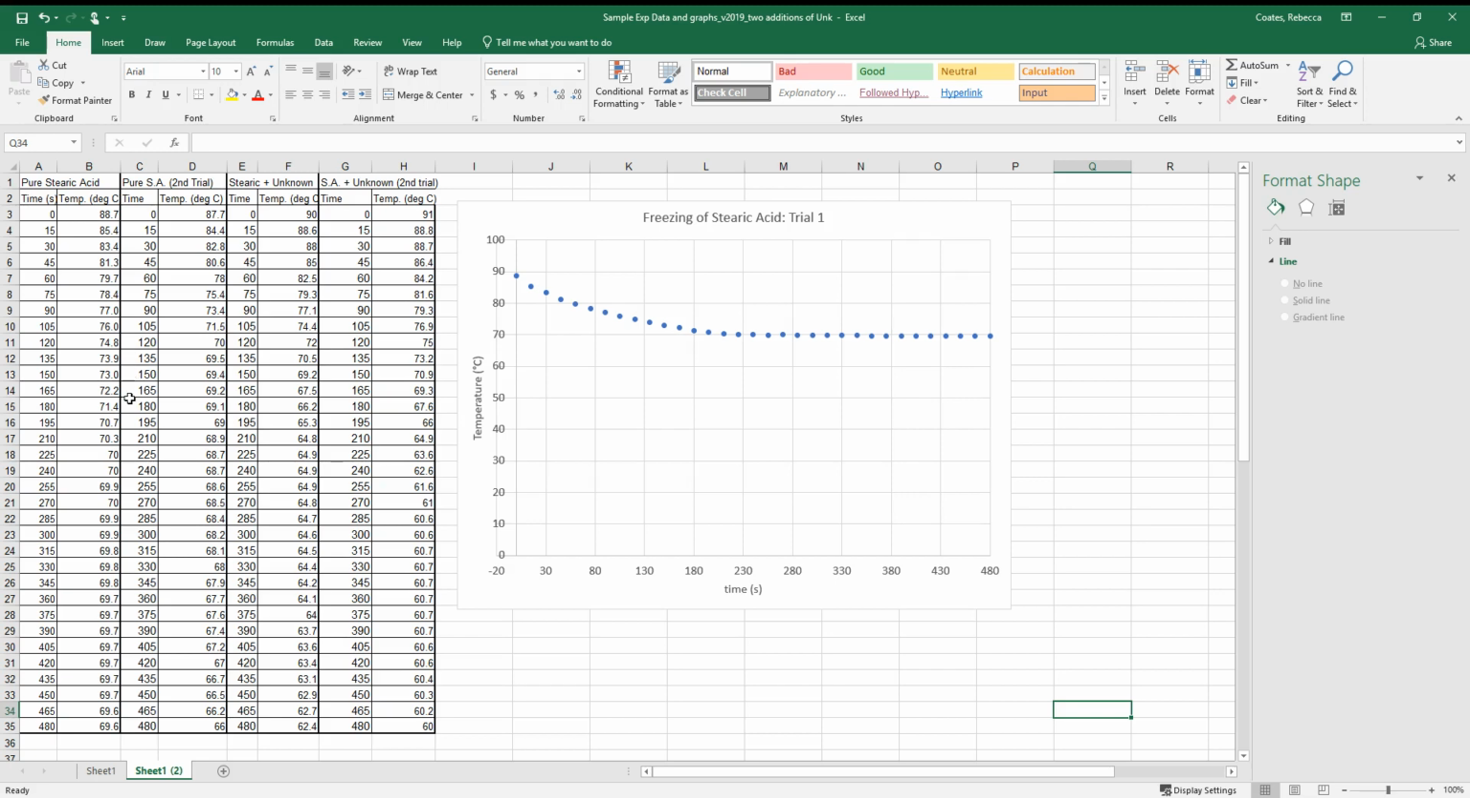So hopefully you have been able to make a graph similar to this where it just shows your raw data. And what we want to do is create two linear regions for this graph, where we have one linear region in this area, another linear regression curve in this area, so that we can find exactly where the inflection point is and where our freezing point of stearic acid is.